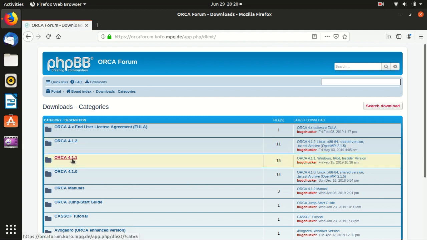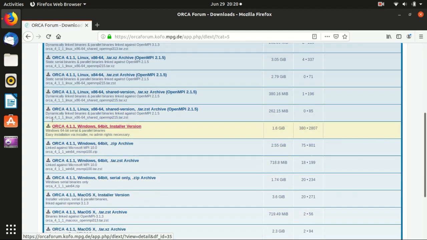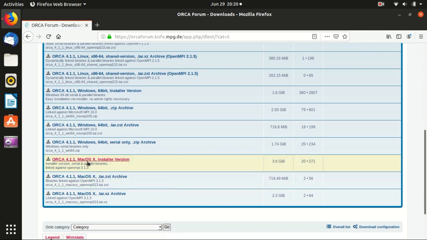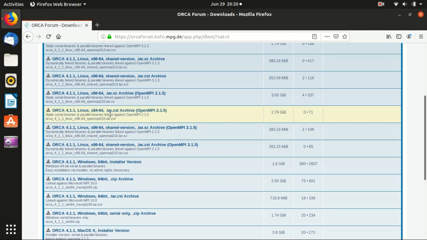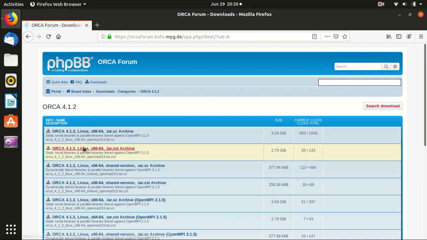You can also download version 4.1.1. If you use Windows, I think the only option is this 4.1.1, because you see the Windows version. So it can run on Mac, Windows, and Linux. In our case, we are using Linux. So it doesn't really matter which operating system you use.